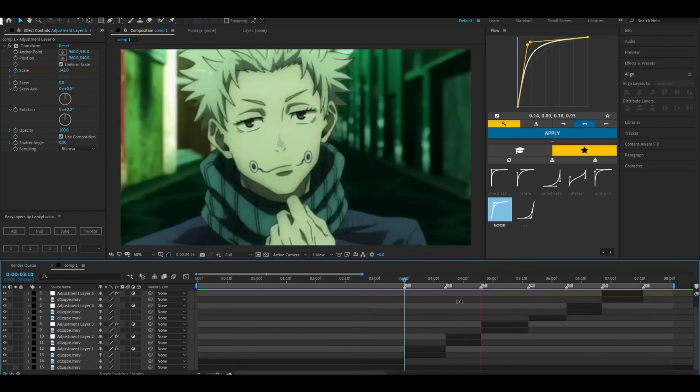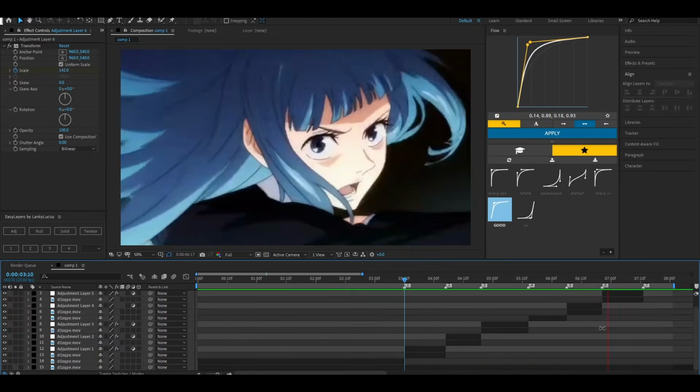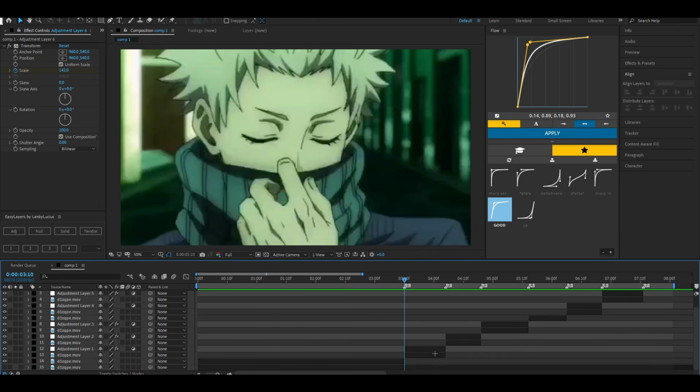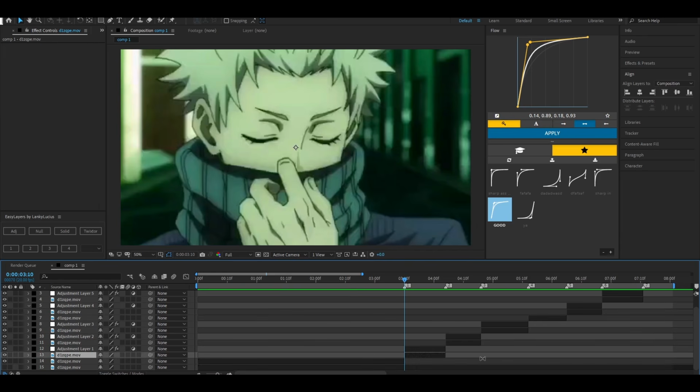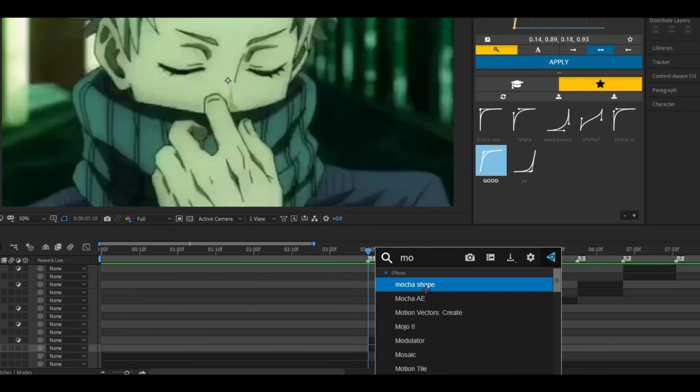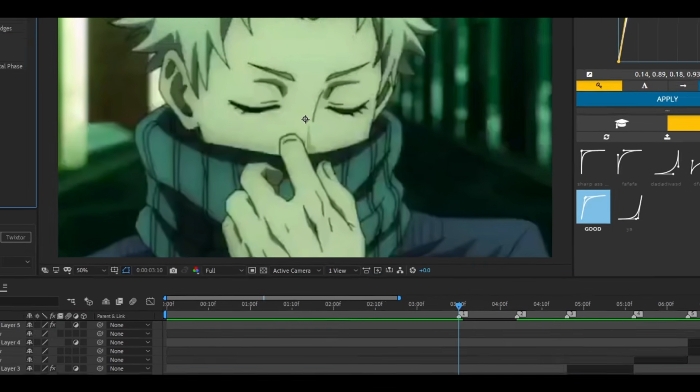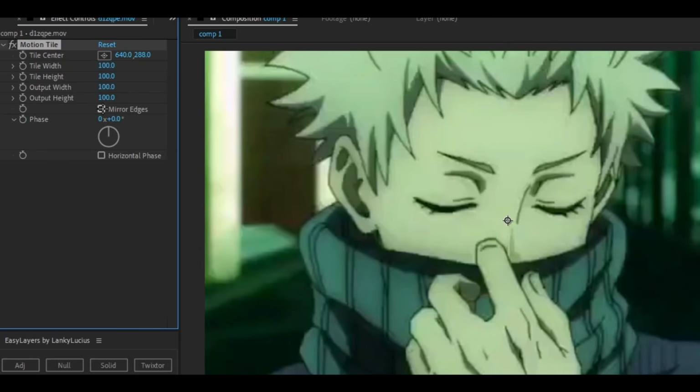Okay, so once you have all your scales, now it's time to add your shakes. Before you add your shakes, put motion tile on every single clip. You're gonna want to search up motion tile, and then tick mirrored edges, and then do output height 333 and then output width 333.